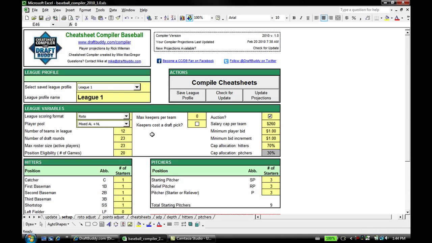I'm starting on the Setup tab here, which is where you input all your league settings to create your cheat sheets. You can input your league name right here. You select whether it is a Roto League or a Fantasy Points League. You can select whether it's American only, National League only, or mixed AL-NL League. You input the number of teams, number of rounds in the draft.